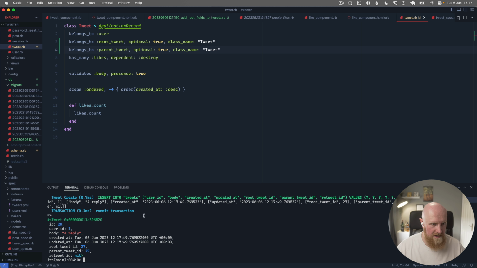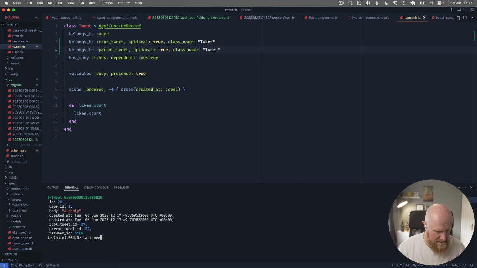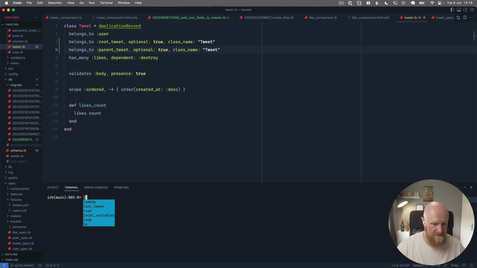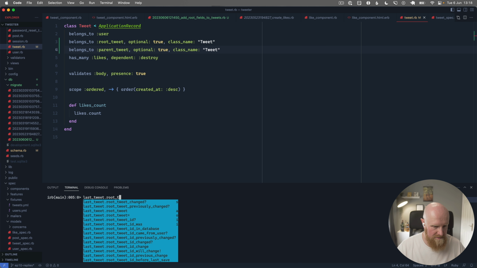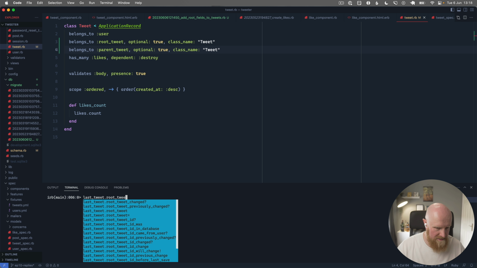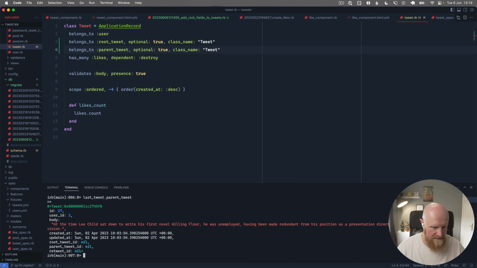So now we can grab that last tweet, and you can use underscore here to get the result of whatever the last command you ran was. So last tweet dot root tweet, and that gives us the one that we actually replied to. Parent tweet should work as well, and it does.